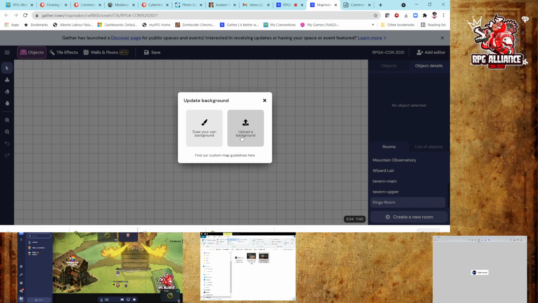So I'm going to upload a background map. You could draw your own map and put in blocks so that you can create a room that looks very much like the tavern using their building blocks. But if you want to upload your own map, especially if you're a publisher and you have your own products and you want to use one of your own maps to show how cool your maps are, then this might be the way for you to go.